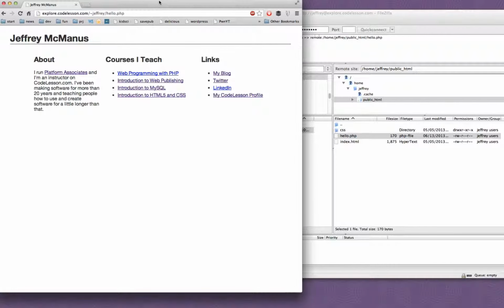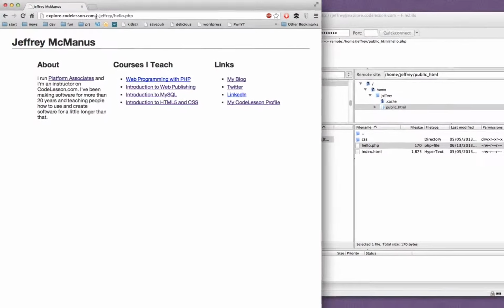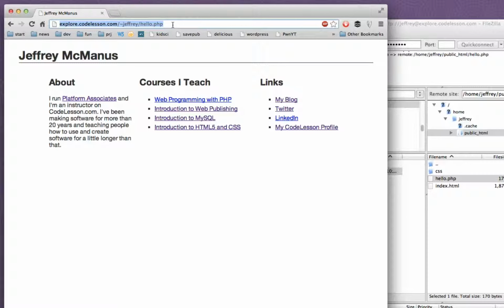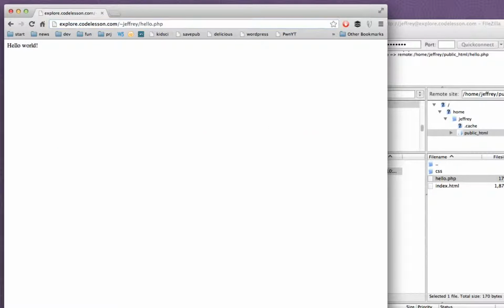Okay, so now I can navigate to explore.codelesson.com/~Jeffrey/hello.php, and I'll explain the kind of weird syntax of that in a second. Let me load the page, and you can see that it executes my PHP and returns hello world to the browser. Now, as far as the tilde goes, that stands for your home directory, and then it's followed by your name, right?